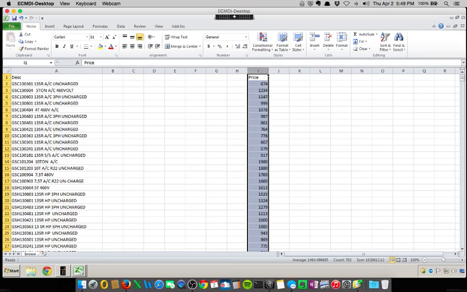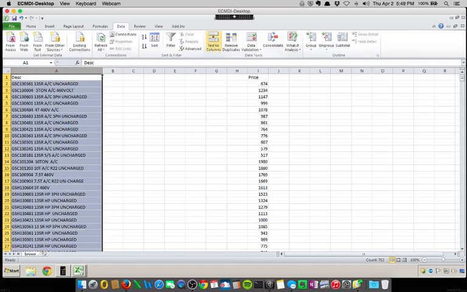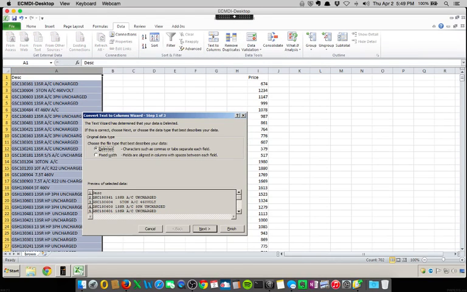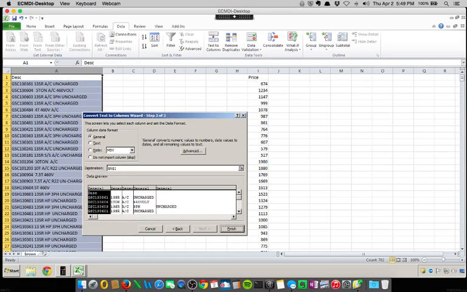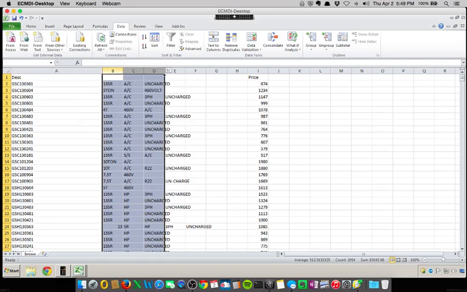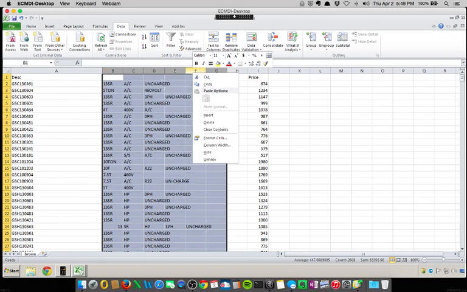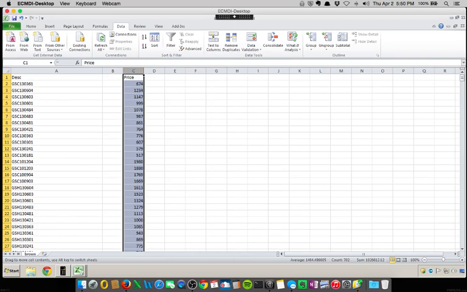So what you want to do then is highlight this whole column, go to Data, Text to Columns, and delimited's fine. Hit Next. You want to uncheck the tab, and you want to break it up by spaces, and then hit Next, and then Finish. And then that just leaves your model number. That's all you want. So you can come over here, highlight these rows, and just delete those. We don't need them.